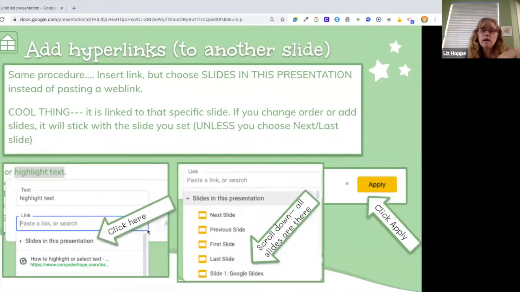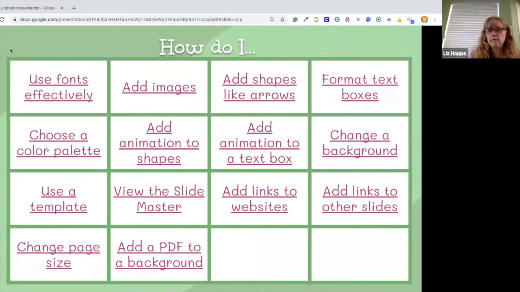Now, sometimes you want to hyperlink to another slide. Okay, when I click here, it's taking me to another slide, right?